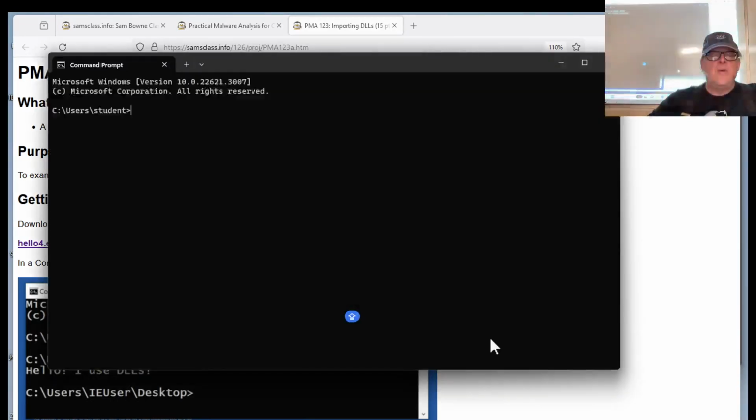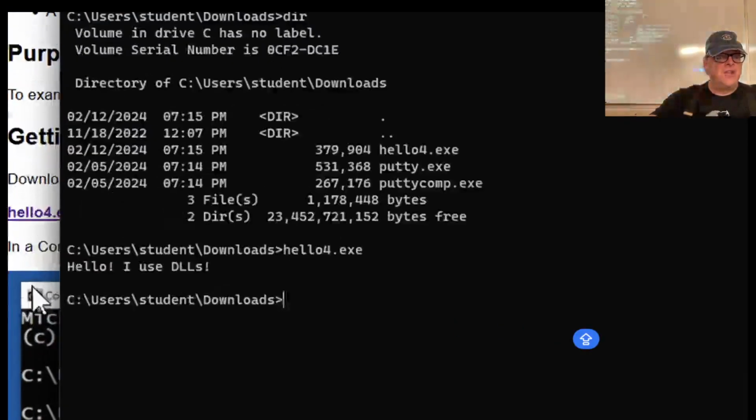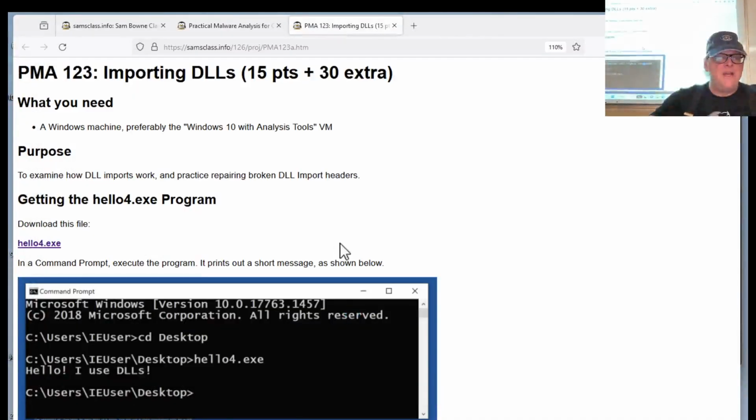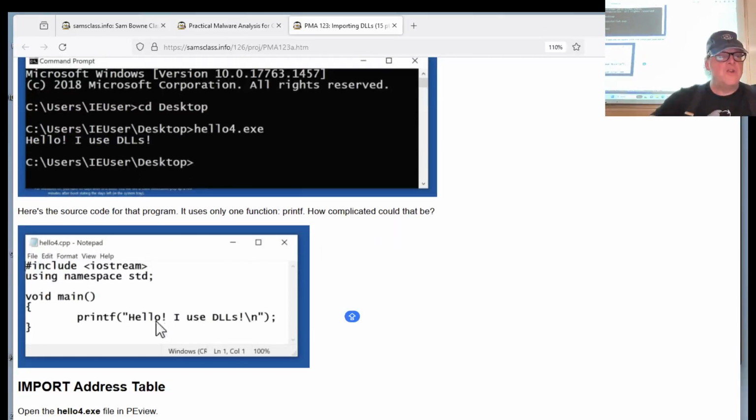I'm going to go here, open an ordinary command prompt, go into downloads, and then do a directory, and see that there is something called hello4, so I can run it. All right, there's hello, I use DLLs. It's really pretty much like the one we had before. It just prints a simple message. All right, so here's the source code. As you can see, there's almost nothing to it. All it does is print something.